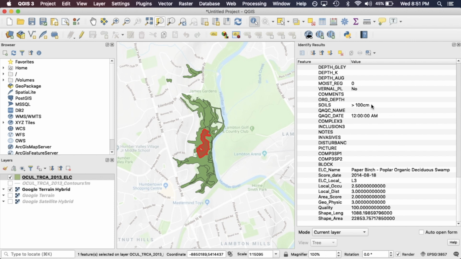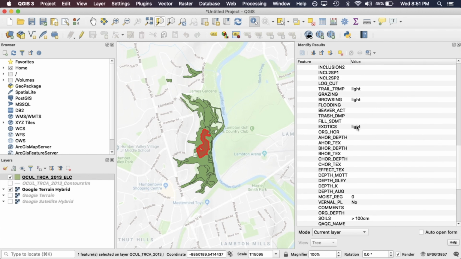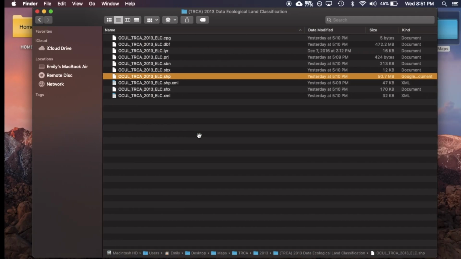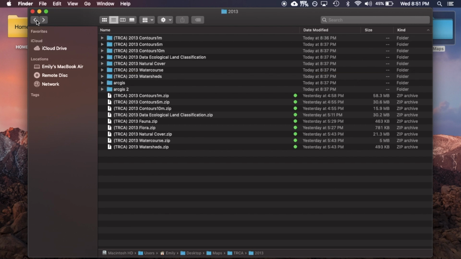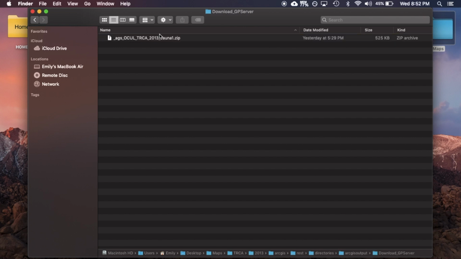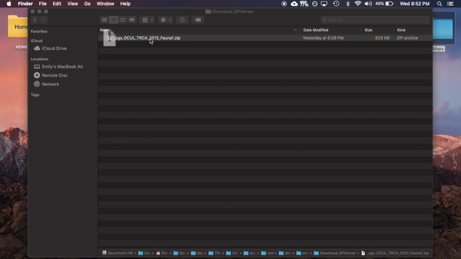with soils of less than 100 centimeters or greater than 100 centimeters, things like that. And apparently there are not that many exotic species there. Interesting. So similarly, I'm going to open these, my flora and fauna groups. So my zip file didn't open quite correctly, but that's okay. So this is the fauna. Just got to open that.